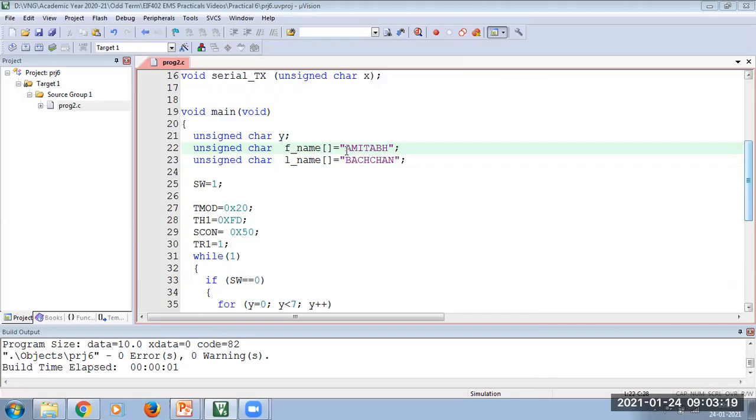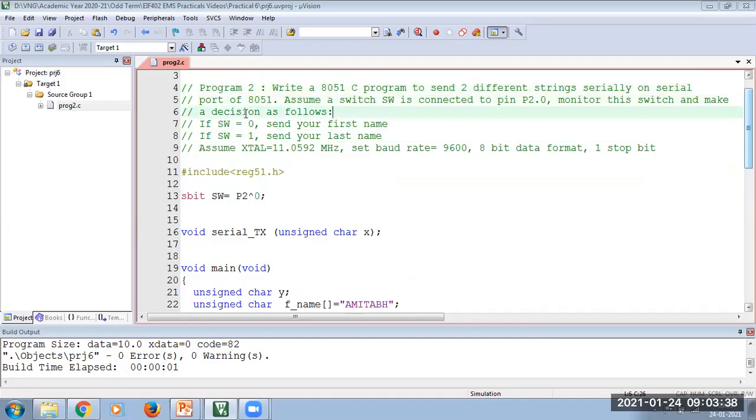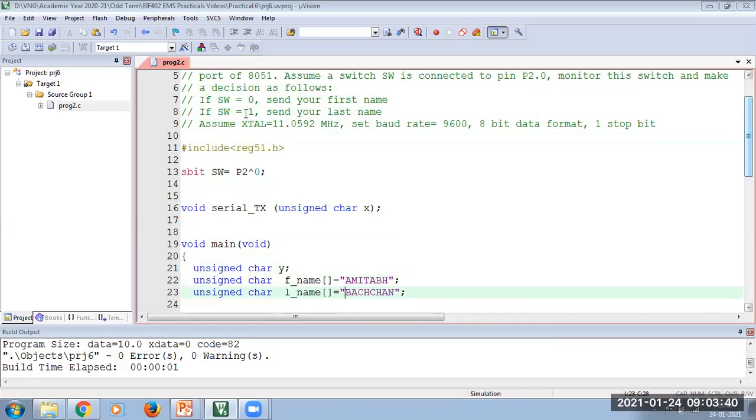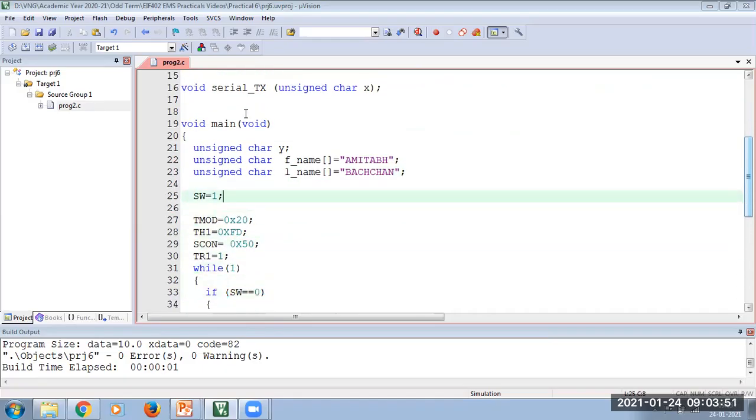These two strings I am transmitting serially depending on the status of the switch that is connected to pin number 0 of port 2. If this switch is 0, then I'm transmitting the first name, that is Amitabh, and if this switch is 1, I'm transmitting the last name, that is Bachchan. Now SW equal to 1, I'm configuring that pin 0 of port 2 as an input pin.